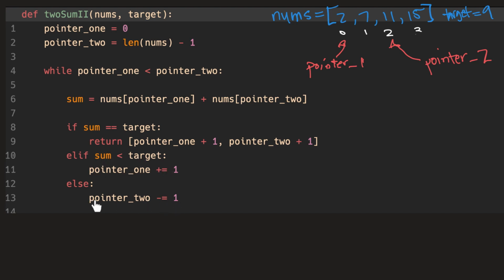We need to decrement our pointer 2 once again, because we need to decrease the size of our current sum. 13 is too big, and we know that the number behind this number is going to be less because this is an ascending order array once again. So we're going to decrement pointer 2 once again. So we'll move this to point to index 1. So we subtracted 1 from index 2, which left us with index 1. Now pointer 2 is pointing here, and we end up back at this while loop again.